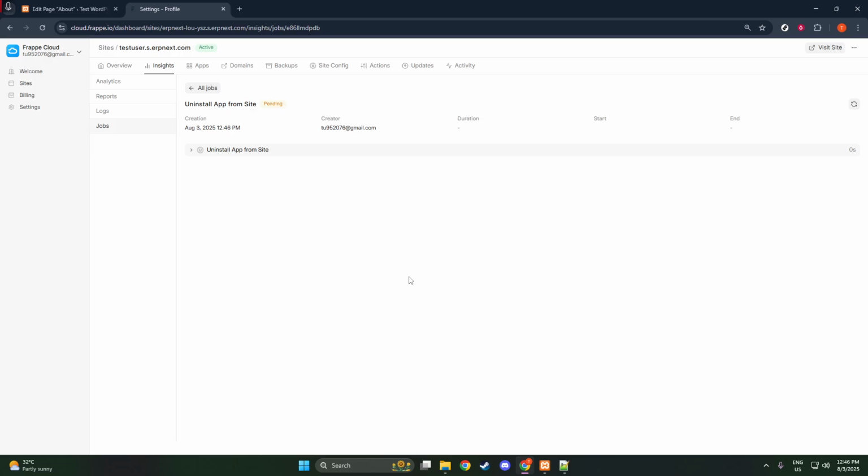Once you have located the app that you wish to uninstall, direct your attention to the three-dot menu located right beside the app's name. This menu is the gateway to several actions you can take regarding the app. Clicking on it will reveal a drop-down list of options. From this list, you'll want to select the Uninstall option. This choice signals your intention to remove the app entirely from your ERPNext site.